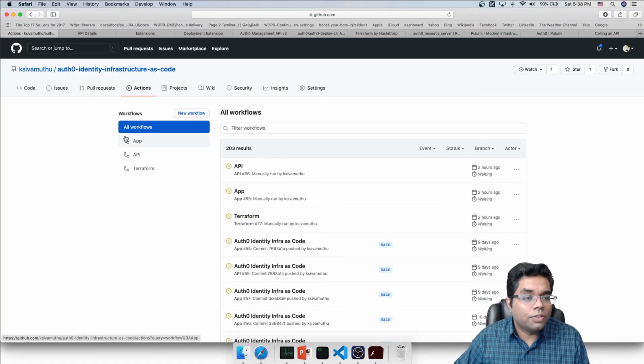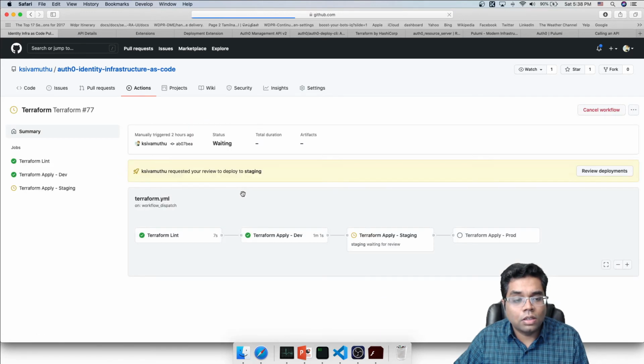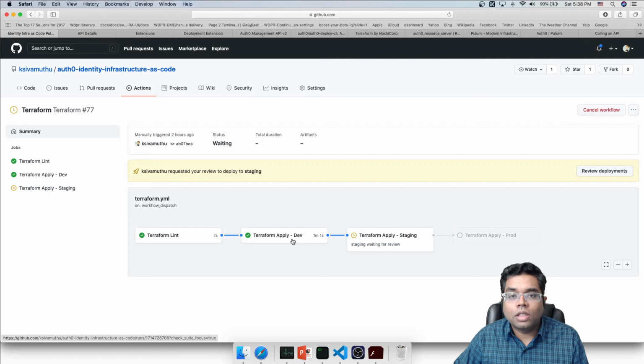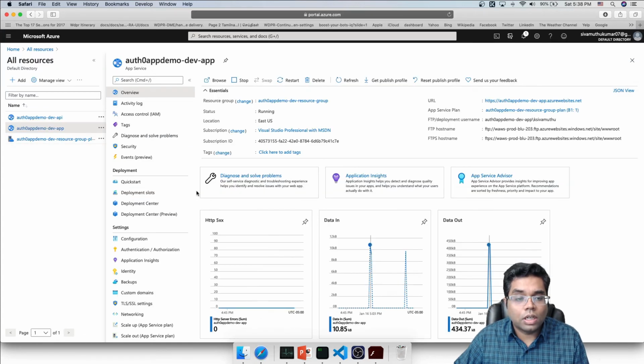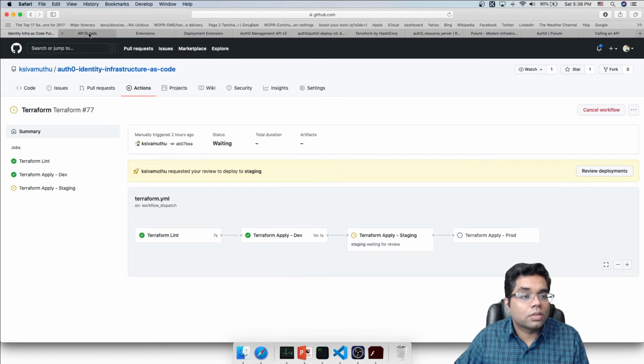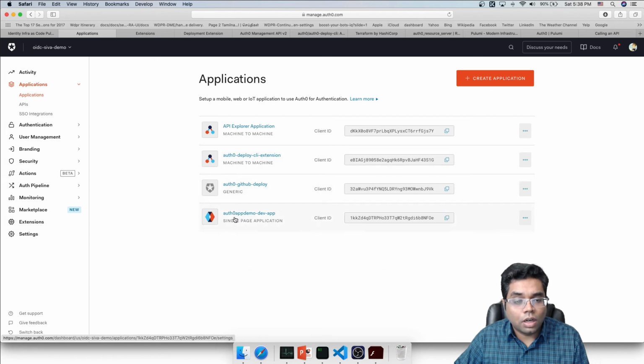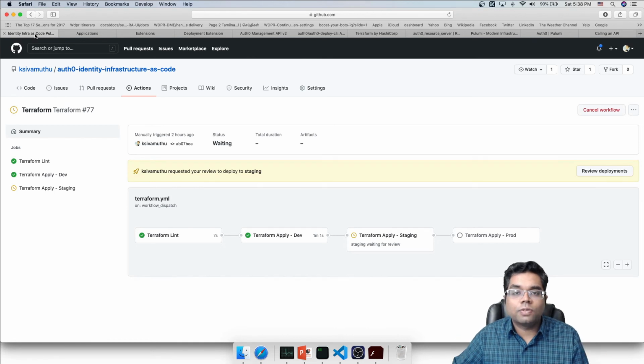So now you can see if you go to the Terraform workflow here, it's already applied into the dev environment. So the created infrastructure is in both the Azure portal here, Auth0 App Demo Dev API, Auth0 App Demo Dev App, and also in the Auth0 dashboard here, the Auth0 App Demo Dev App dashboard.